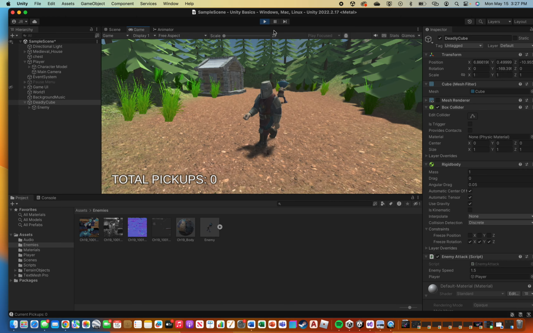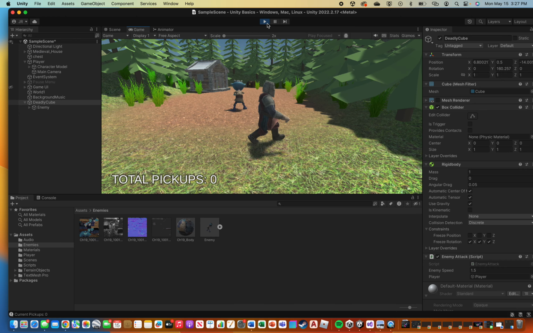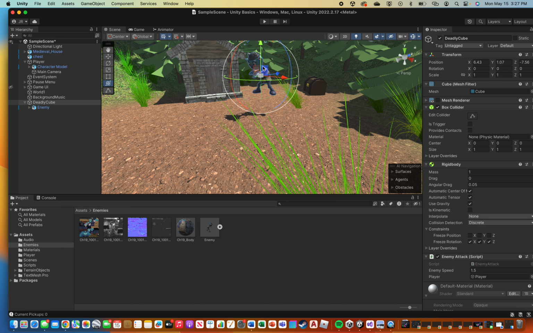Oh, and he's backwards. He's backwards. Okay, well, we'll fix that right now. I don't know why. I guess, oh, I think I understand. So the cube actually, its forward-facing position is the other way. So it's actually turning around to face us.